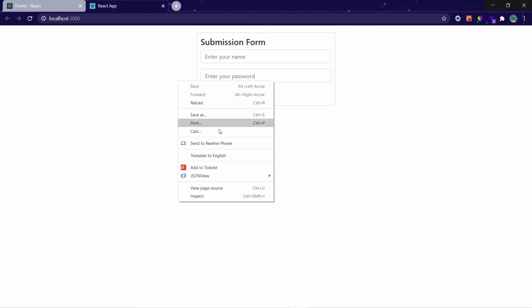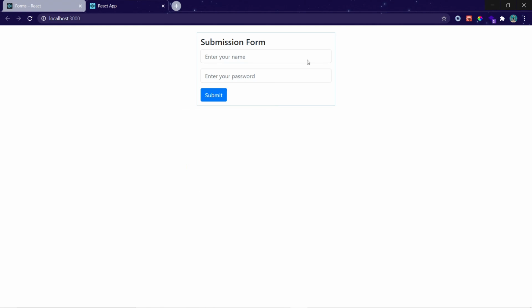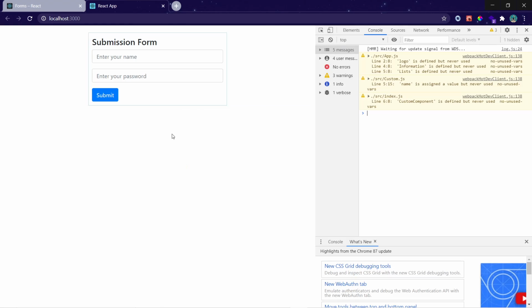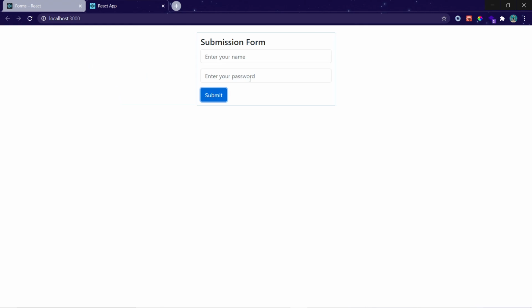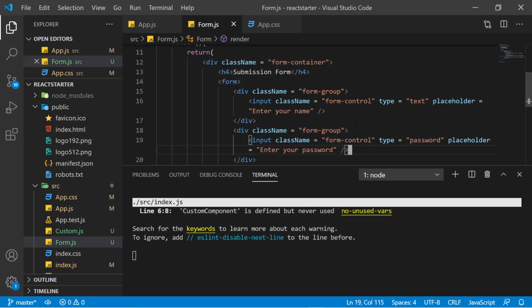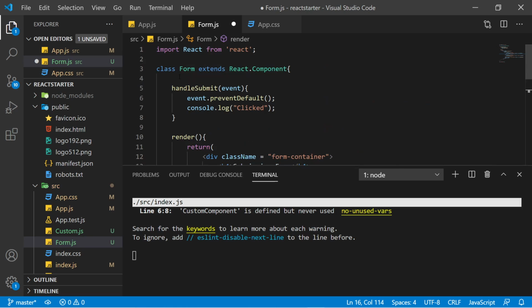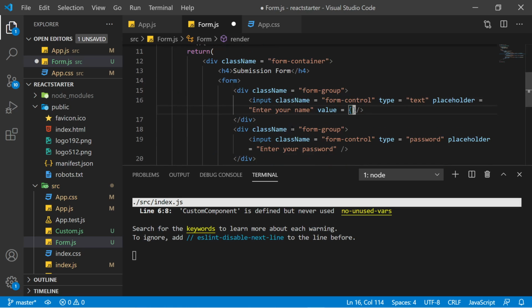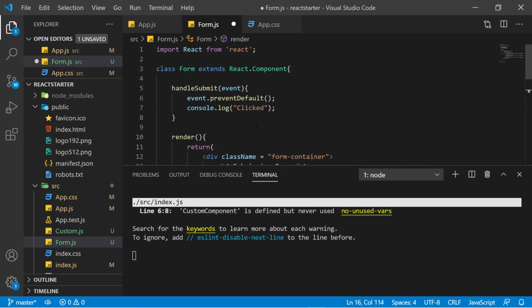Okay, now let's open our console and let's see whether our button is working or not. So yeah, it's working. Now what we want to do is write something inside it. Let's associate some value to this so that we can store that value. You can write value, and let's give some name.